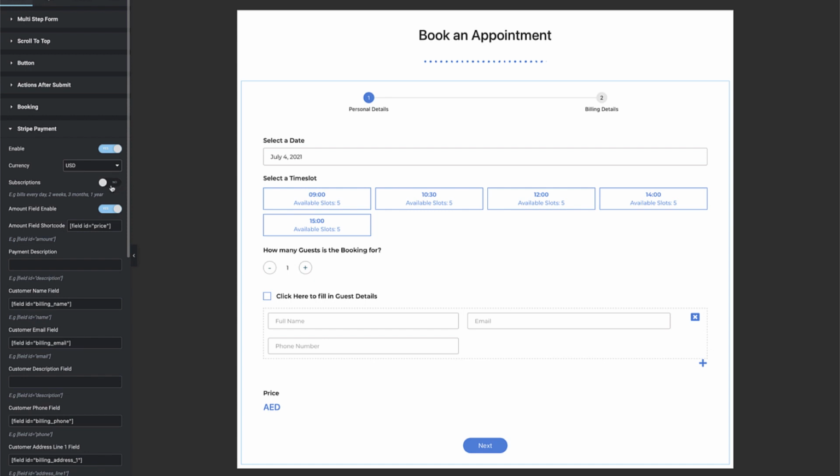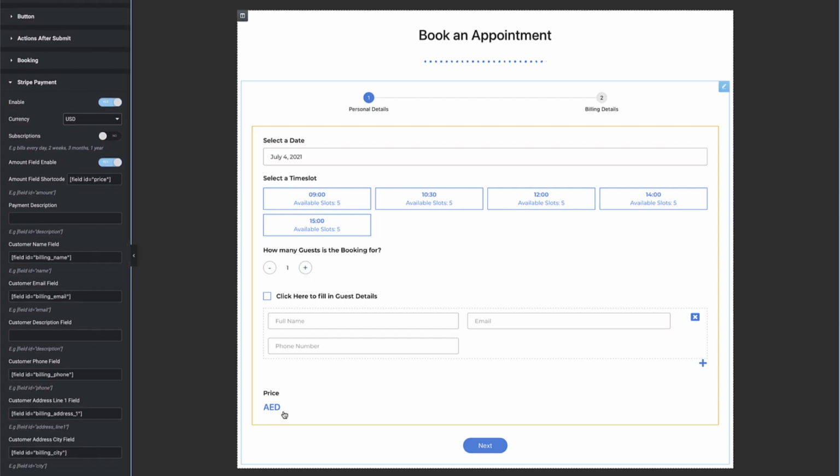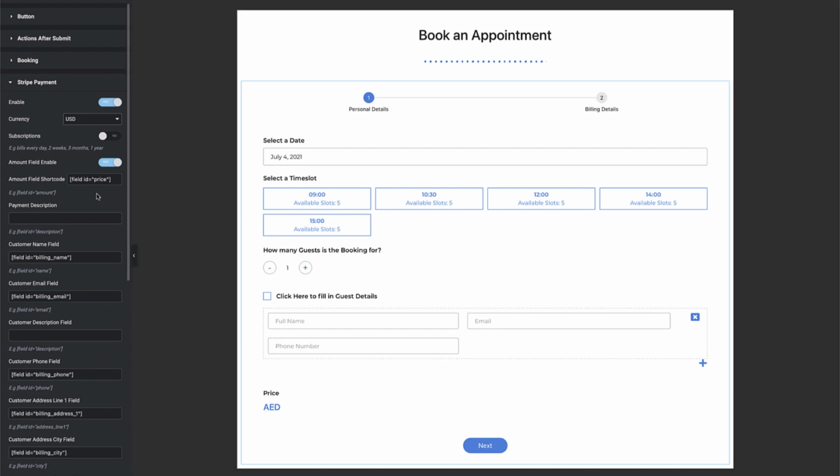Is this a subscription or a one-off payment? This is obviously a one-off payment, so I'm not going to put subscriptions on. And then I want my Stripe payment to be based on the price field ID that I have. So I'm going to calculate the price of the booking and all the slots that are available, the number of guests that book, and I'm going to take that value and feed it into the amount. We'll look at that price field in just a moment.